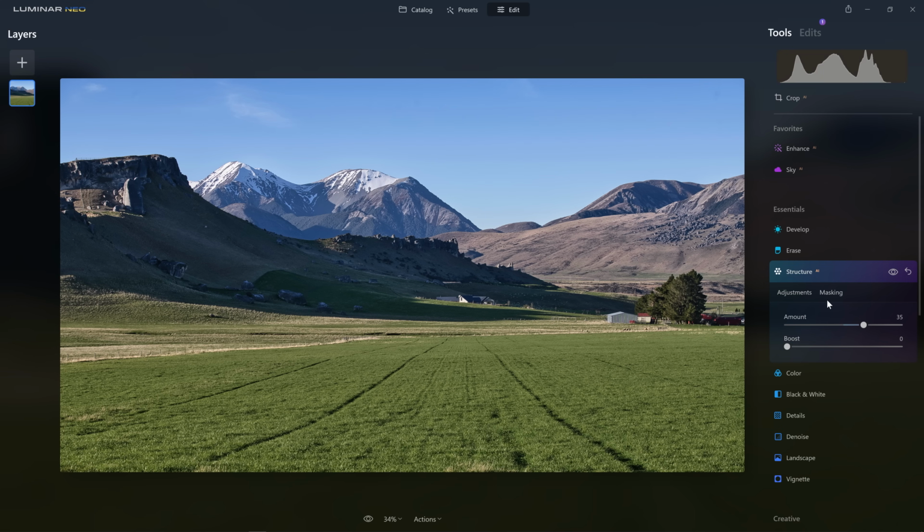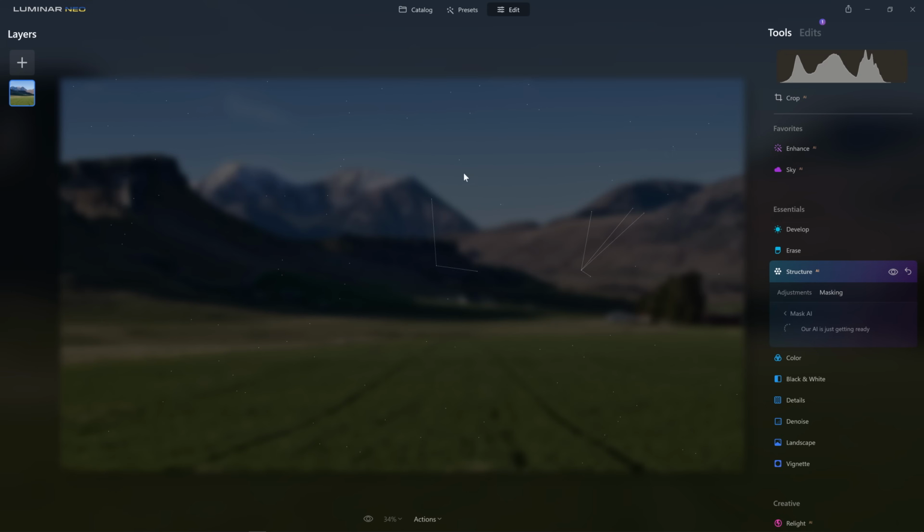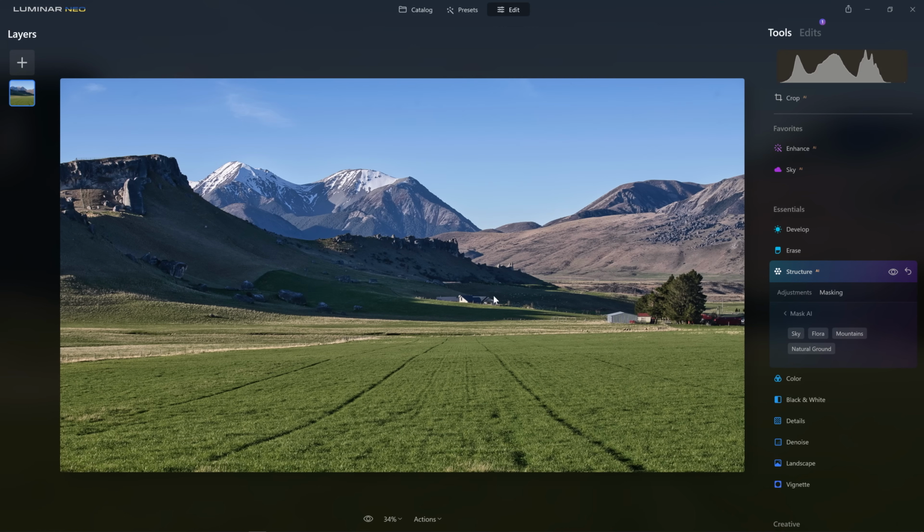But if you want to actually apply a mask before you do this, you certainly can do that, but I'm going to do it posthumously. So I'm just going to jump into the masking section. So we have all of our adjustments here, masking on the right, click that, and I'm just going to go into the mask AI. And let's let Luminar do its thing, and while it does, we'll move our mouse around and look at all those little geometric shapes.